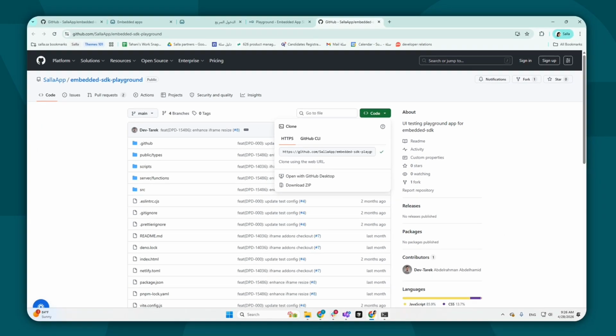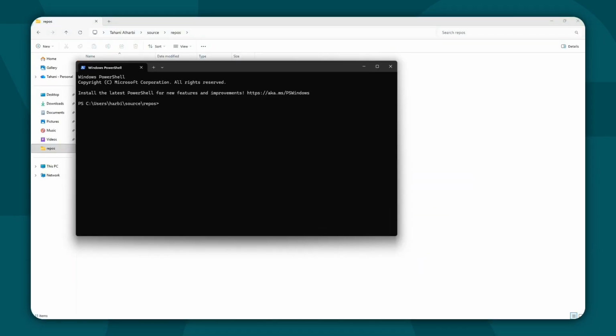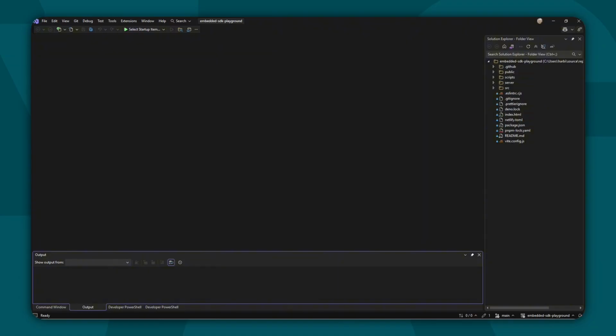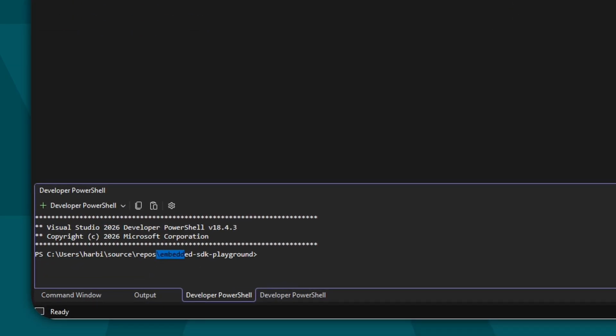Click on copy, go to your preferred directory through the terminal, then just type git clone and paste that URL. So now it's cloning and we do have this project. Okay, this is the project. It's easy. You just need to install the dependencies through the terminal. Just navigate to the directory of the project, then type npm install and it will install all the dependencies for this project. And the Salla Embedded SDK is one of those dependencies.